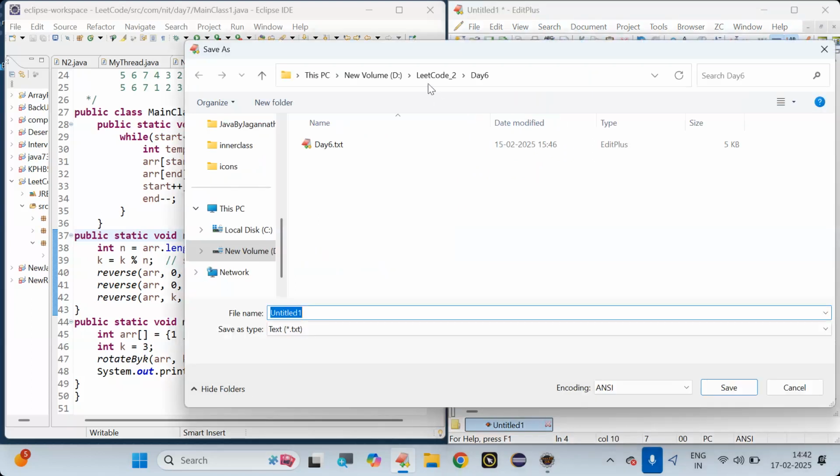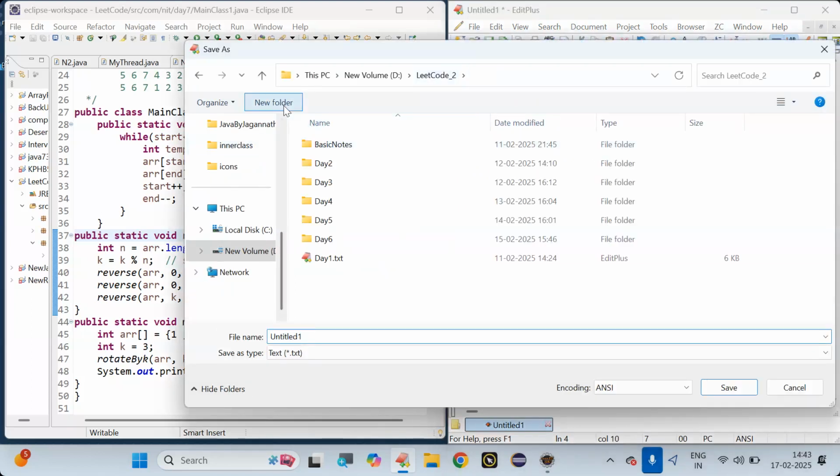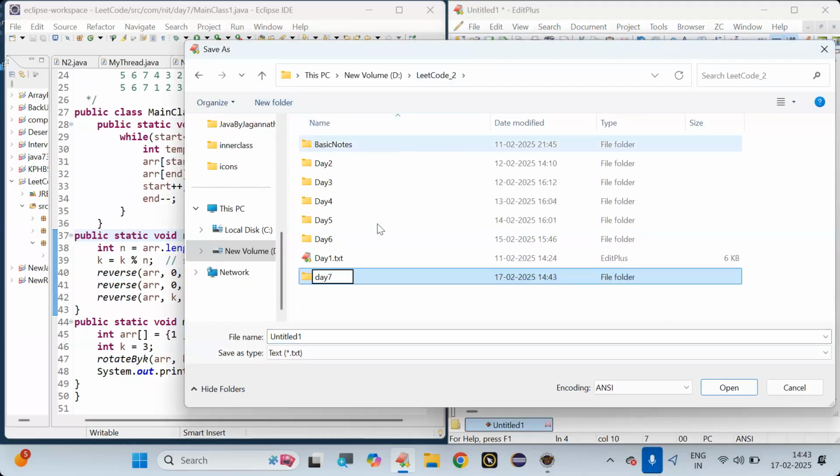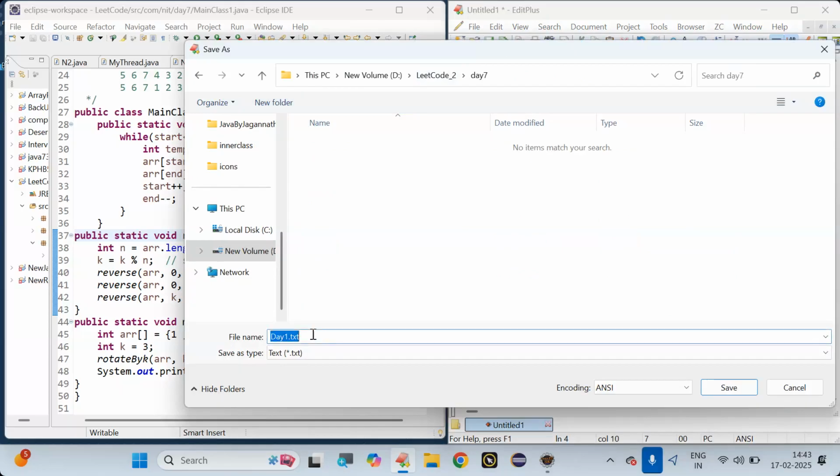Let me save this file first. I have a habit of always clicking on the save button.